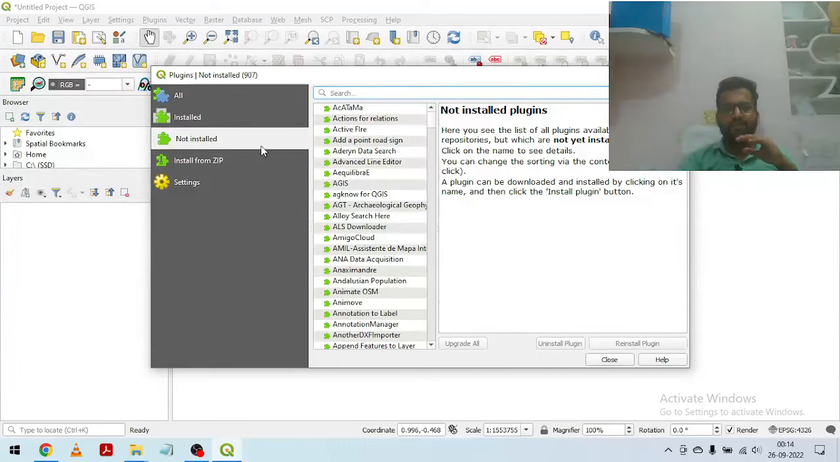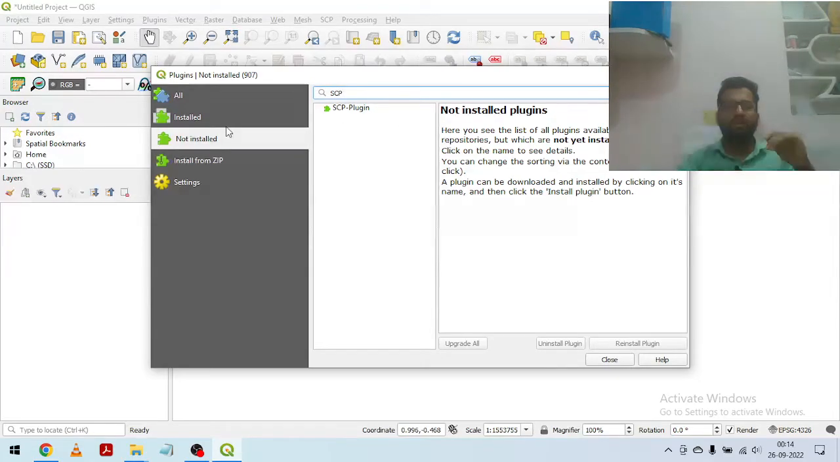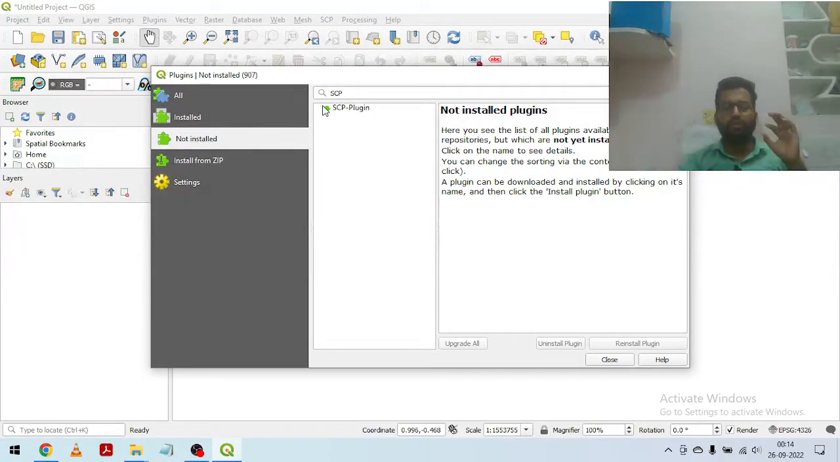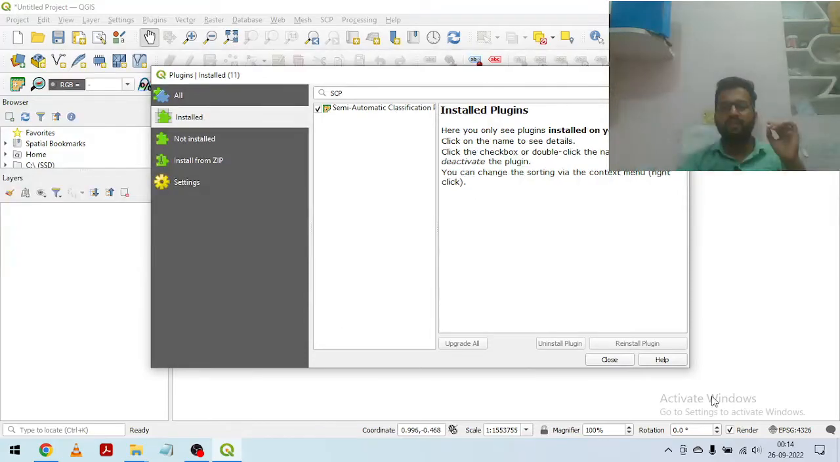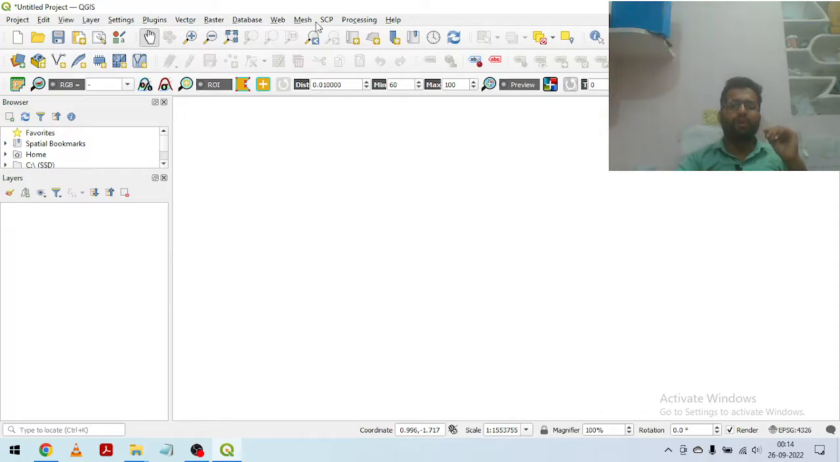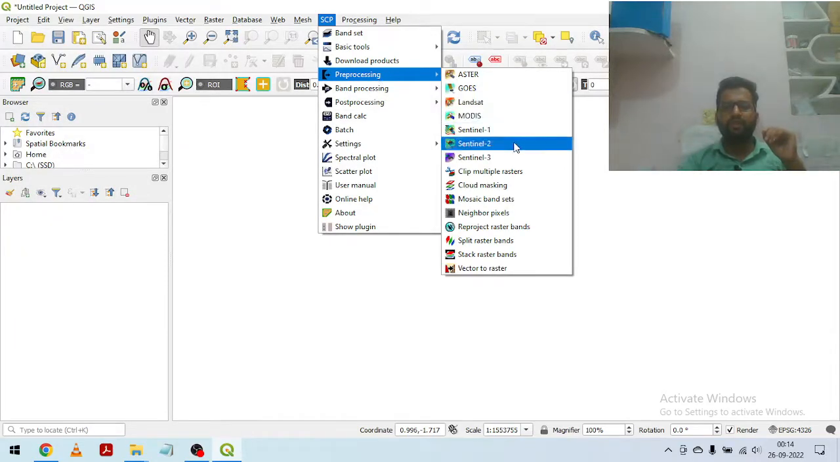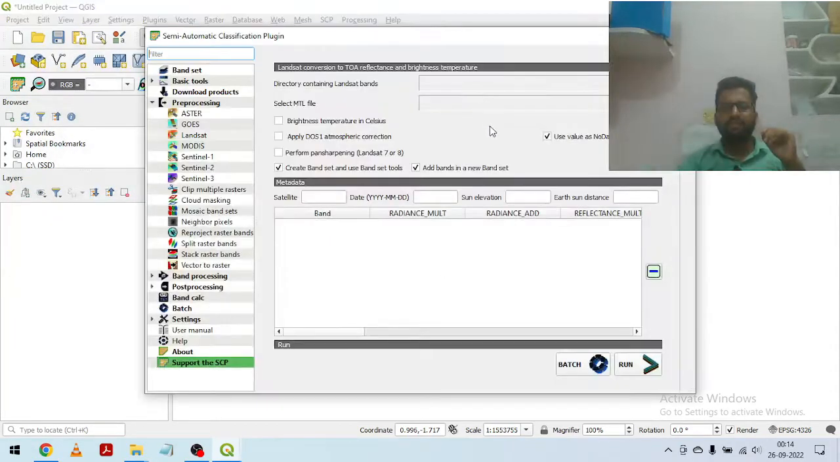I think you understand my whole process; I am basically telling you step by step. Go to the install tab and type SCP, or search for Semi-Automatic Classification Plugin. Whenever you first install it, it is not yet a plugin, so you need to type SCP here, then the tool will be available. Check it and install the plugin. Now close, then go to SCP, then Pre-processing, Landsat. Here also select Landsat.